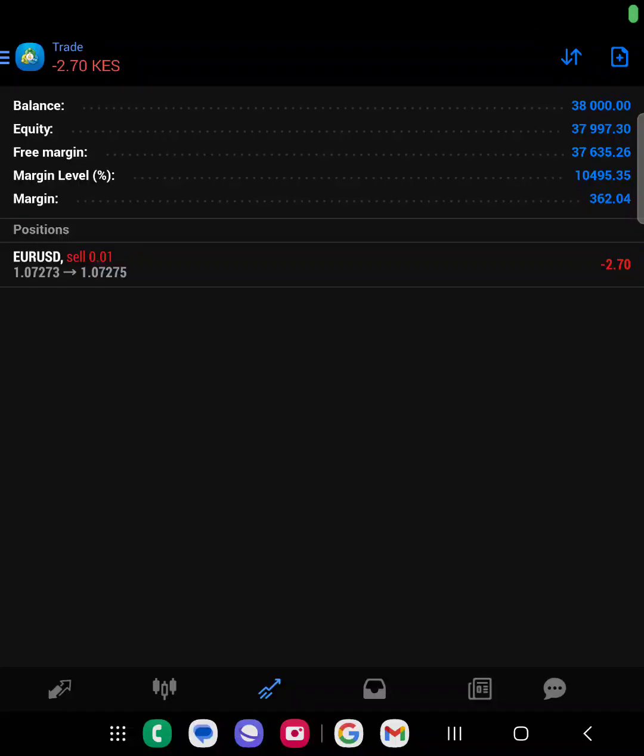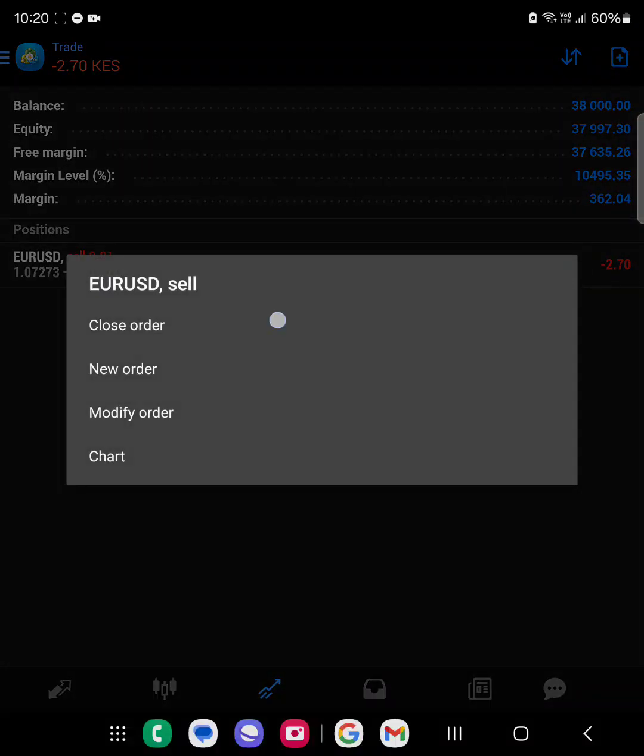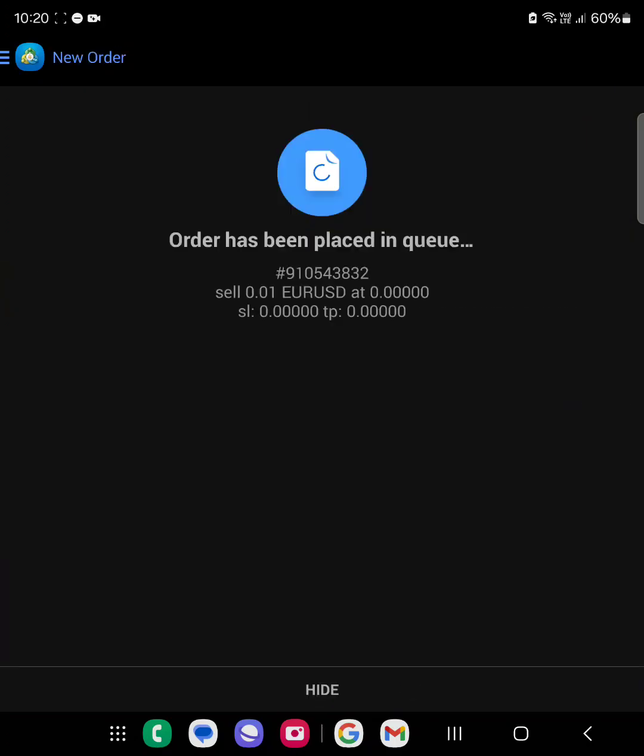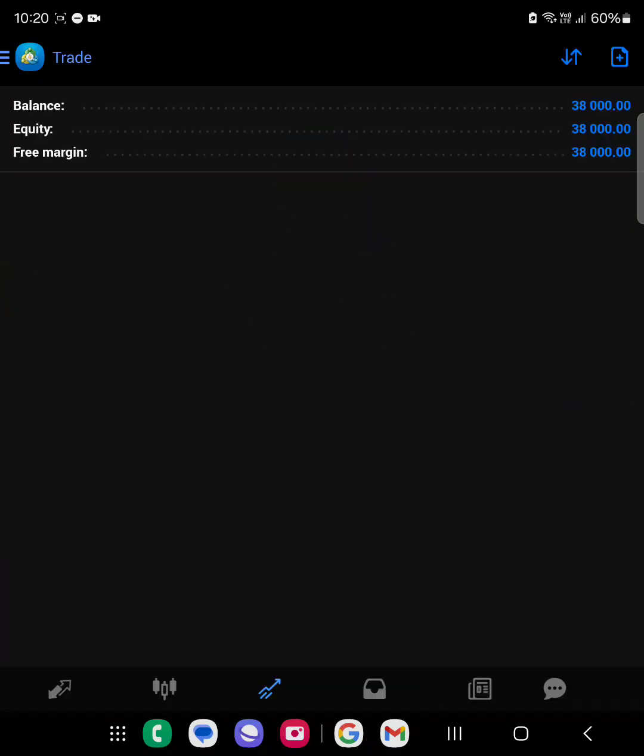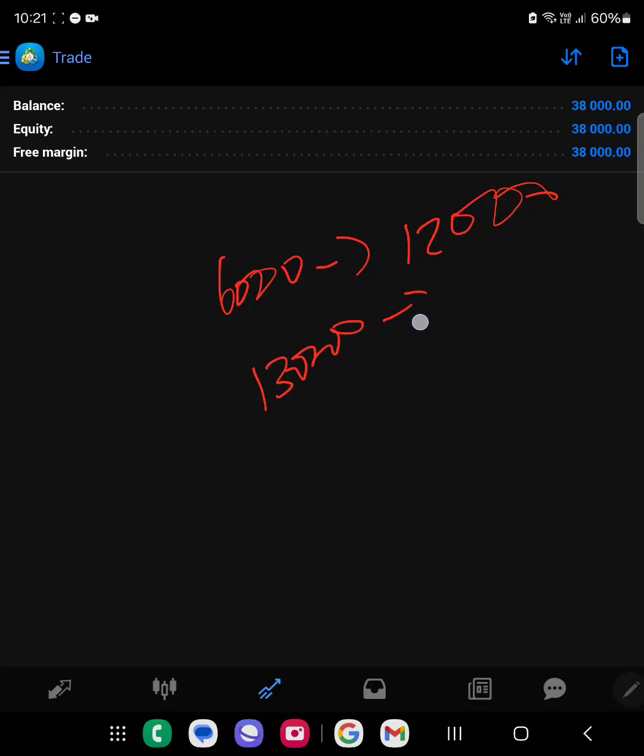Yeah, so let's try and look at deposit requirements on this leverage, on this bonus account. So what I'm going to do is, you remember guys, I deposited 6,000. They gave me a 100% bonus. It became 12,000. I again transferred 13,000. They gave me a bonus to have now 38,000.